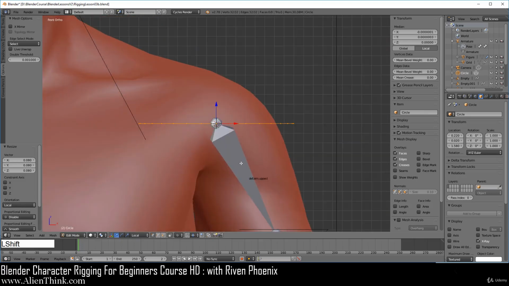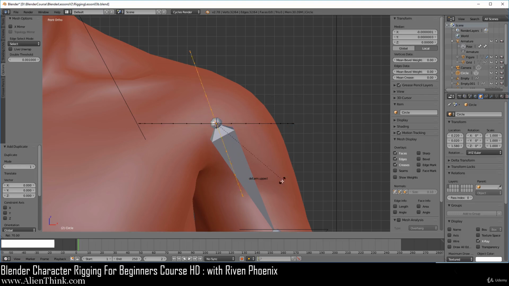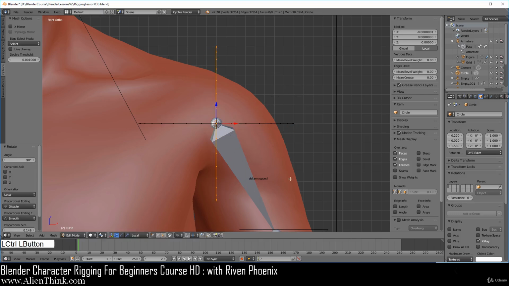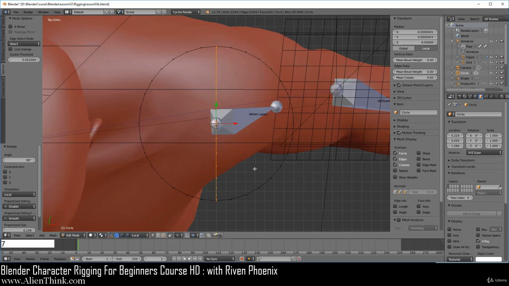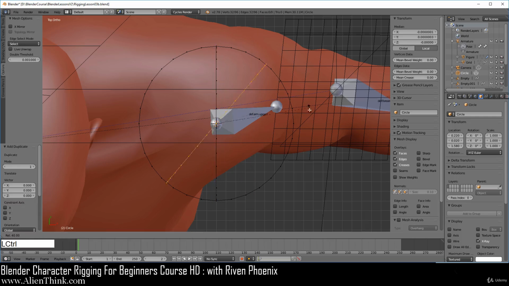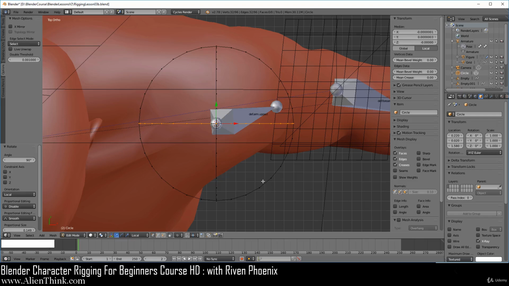Now do Shift D to duplicate, right click to cancel, and press the R key. Press the Control key down and rotate this by 90 degrees. Press the 7 key to go to your top view. Do Shift D to duplicate. Right click to cancel. Press the R key. Press the Control key down and rotate this by 90. Now press the Tab key.